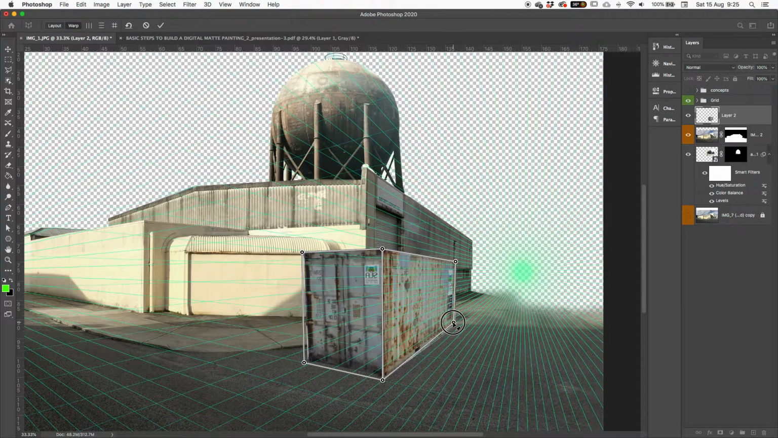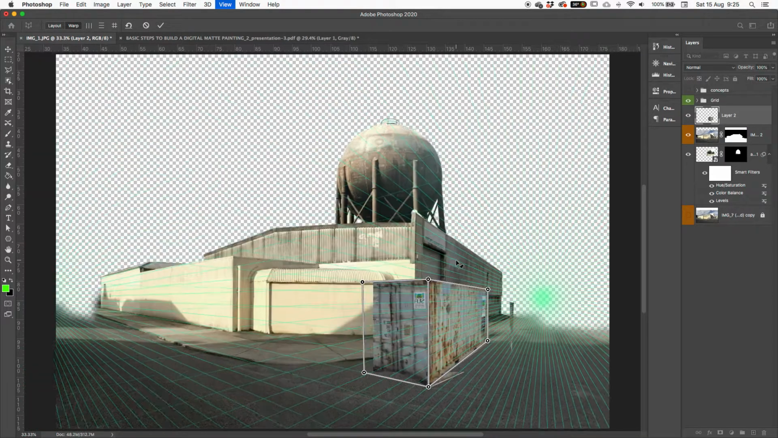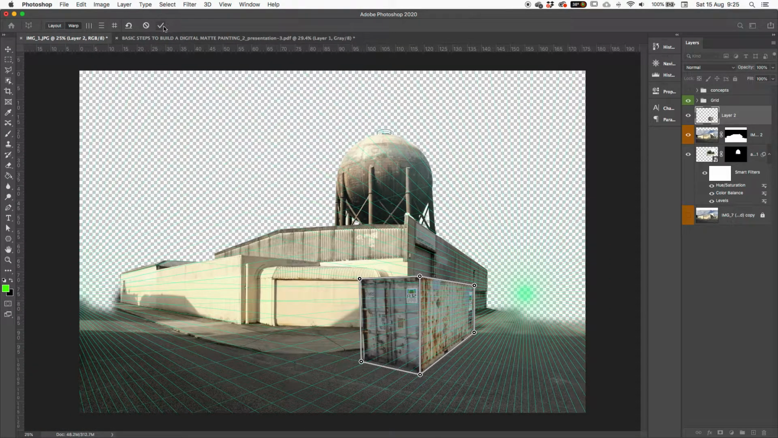I'll probably tuck this one in a little bit more if it was me, but sometimes you got to trust your perspective grids. Sometimes you got to let them go as well. Once you're happy with that, you can either apply or not apply that. So if you're going to be doing this multiple times, if you're doing multiple of the containers, I'd recommend just doing a duplicate first.